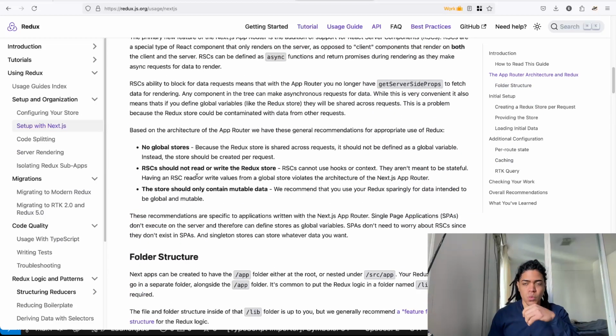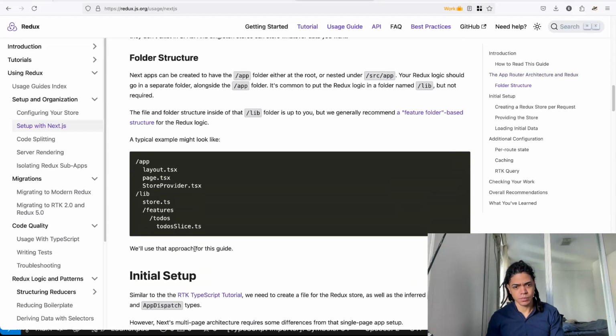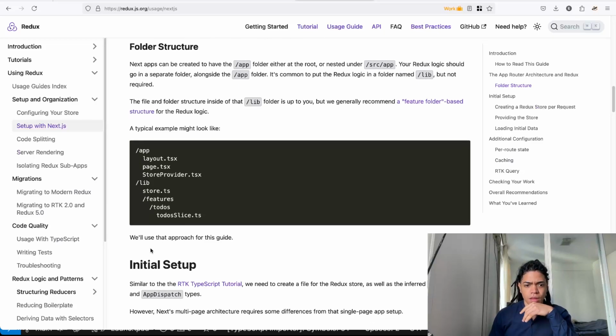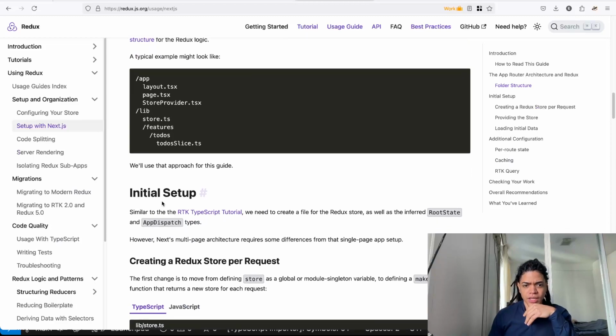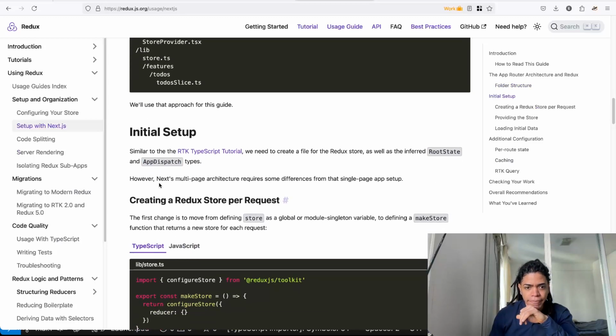Okay, so because now, we'll use that approach for this guy. Initial setup. Similar to the RTK TypeScript tutorial, we need to create a file for the Redux store as we'll infer root state and app dispatch type. However, Next multi-page architecture requires some differences from a single app setup.